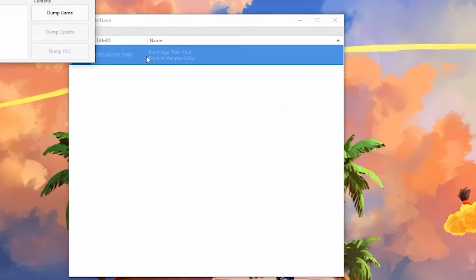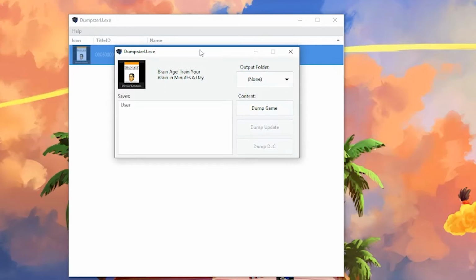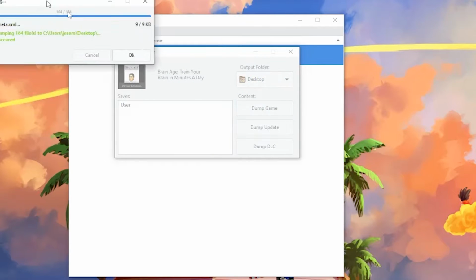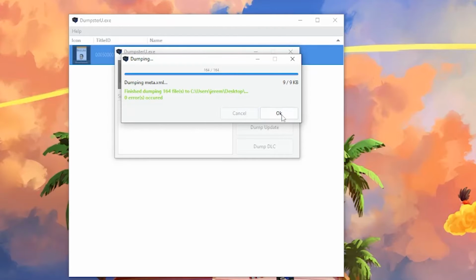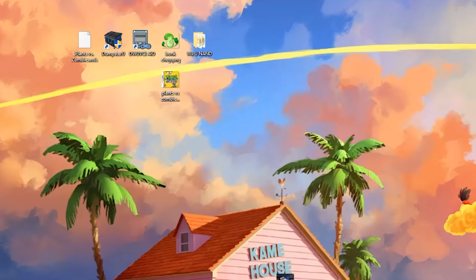All you have to do is double click it. You're going to get a separate window pop up, and you're going to go to the output folder, and I'm going to do desktop, and then just hit A to dump game. It should only take a few seconds. This one's already done, so I'm just going to hit OK and close out of this.